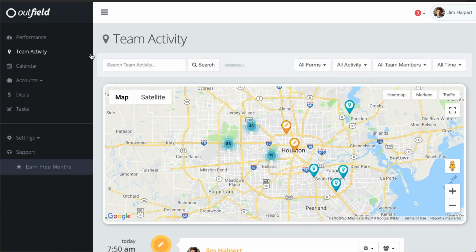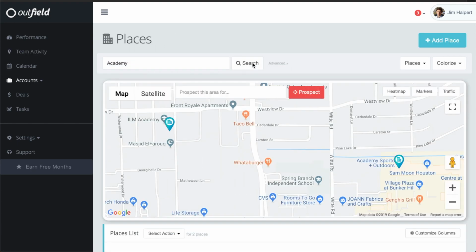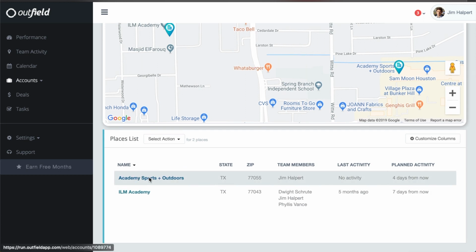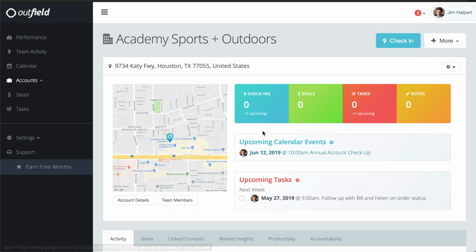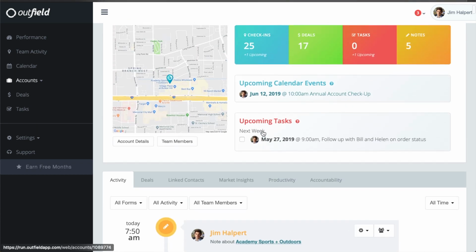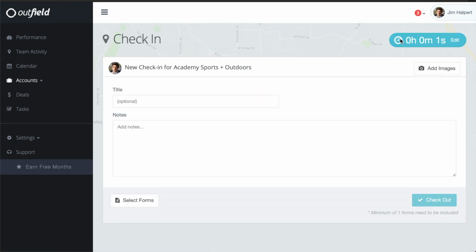In the side menu, click on Accounts and then Places. From this screen, search for the customer either using the search bar or by scrolling through your list of accounts. Once you've found the account, click on it to bring you into that place's details. From here, you can catch up on all activity, including past check-ins, upcoming appointments, analytics, and more. To start a check-in with the account, click the blue check-in button in the upper right.